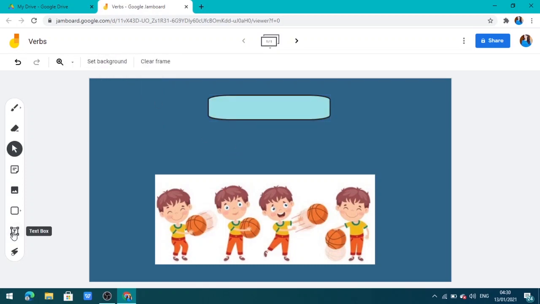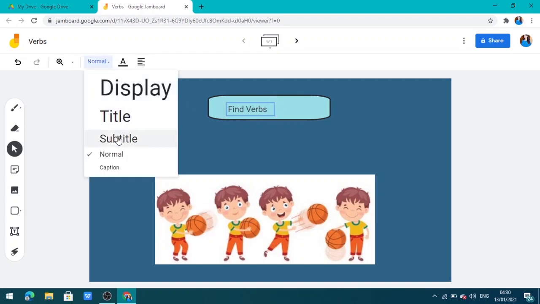The seventh option comes up with a text box. When you click on the text box, you can add text wherever you want. So let us say, find verbs. You can keep the size of this text display, title, subtitle, normal or caption. However you want, you can keep the size of the text.